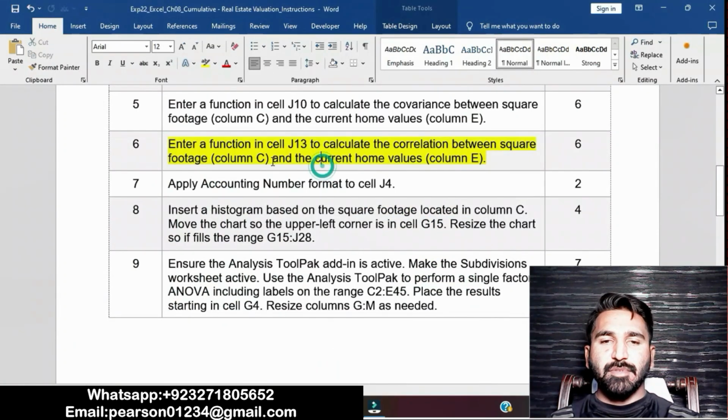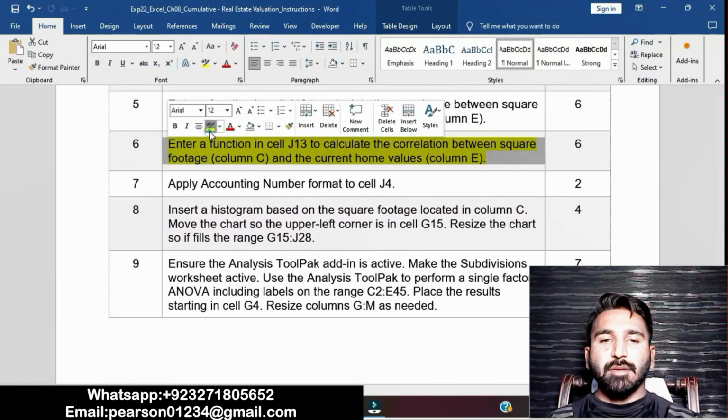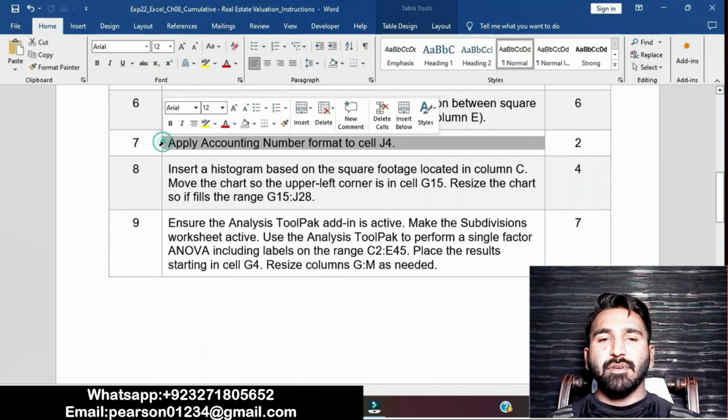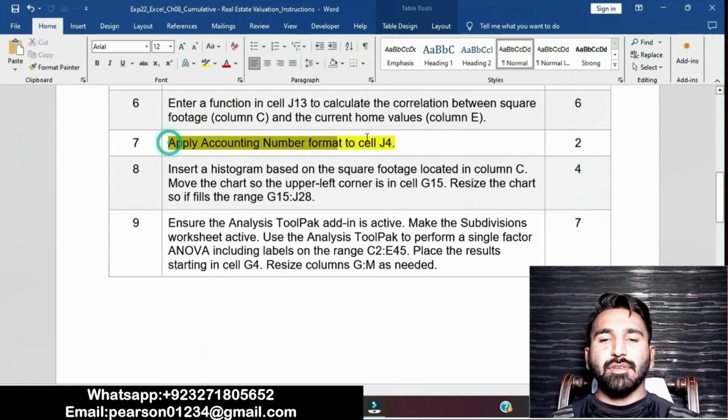I have done 6 steps of this assignment. Now moving on to the next step, step number 7. In step number 7, apply accounting number format to the cell J4. Basically, in this step we will apply accounting number format on cell J4. Click on cell J4 and then we will apply accounting number format.